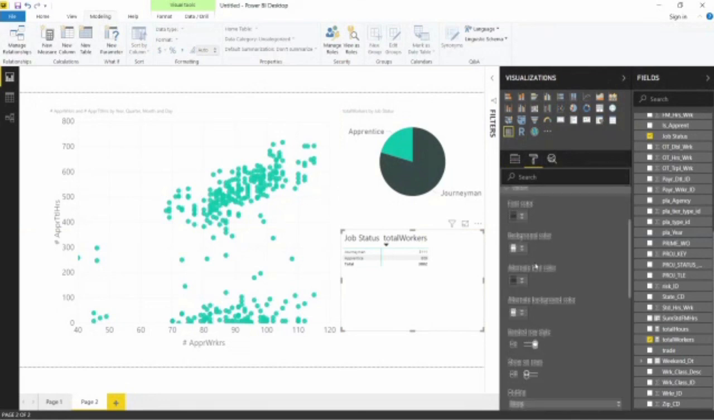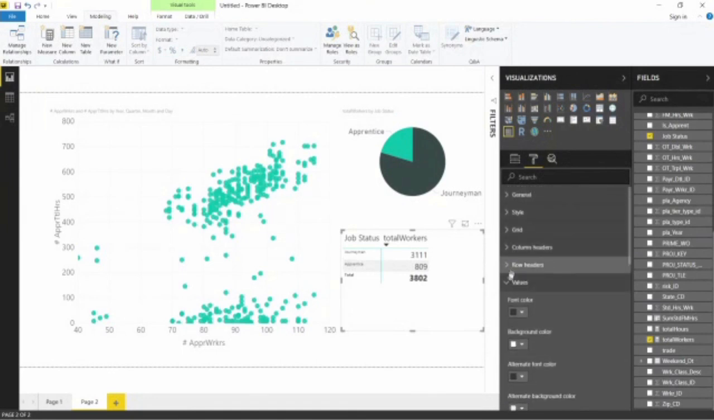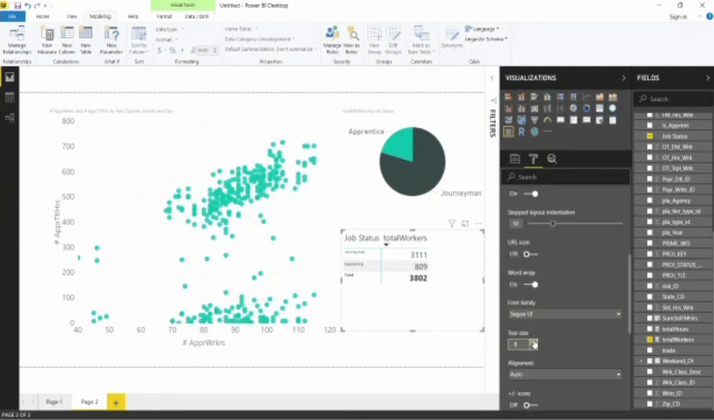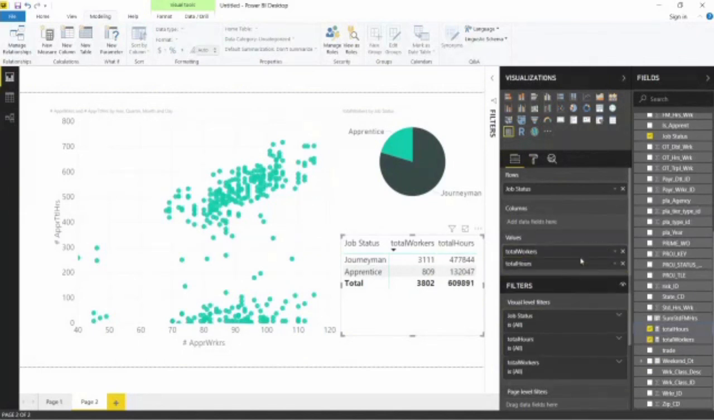And then values. And I need row headers to be bigger as well. So that's that. And I'm also going to bring in my total hours because I didn't have it up there in the pie chart. So make sure you have this matrix selected, and we're going to bring in total hours into our values section, and it'll show up here. So here we have total workers and total hours for apprentices and journeymen broken out for you.